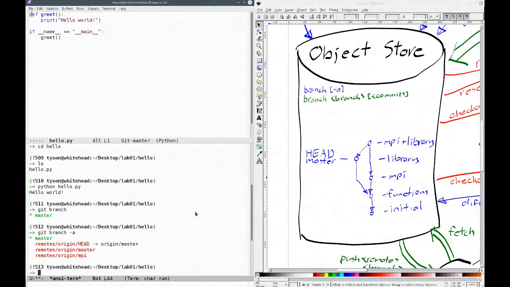And after I've done that, you can see there's actually additional branches here, these branches in red. And those are ones it knows about. Those were ones that downloaded into our database from the origin. So the origin has a head branch, which is the master branch, which is why it gave me the master branch by default, but it also has an MPI branch.